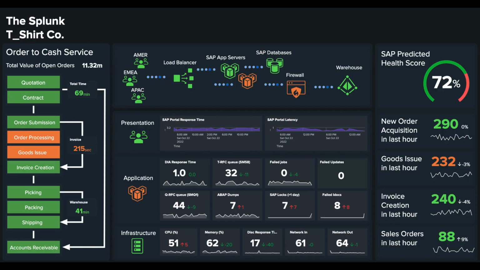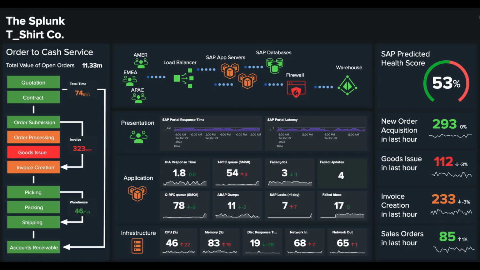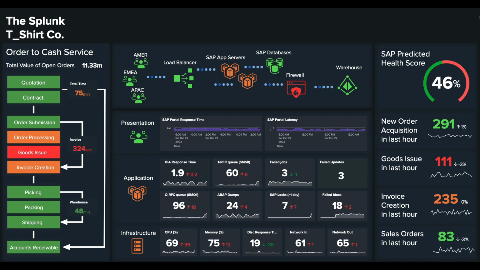It looks like we have an escalating problem. Our SAP Predictive Health Score is dropping and is predicted to reduce drastically in the next 30 to 40 minutes. You also notice that we are seeing color changes showing up in multiple areas of the business. We see a degradation in SAP app performance and an issue in the firewall. Goods issue is impacting invoice time, and underpinning that, we see a spike in IDOC errors and dialog response times as well as RFC issues.